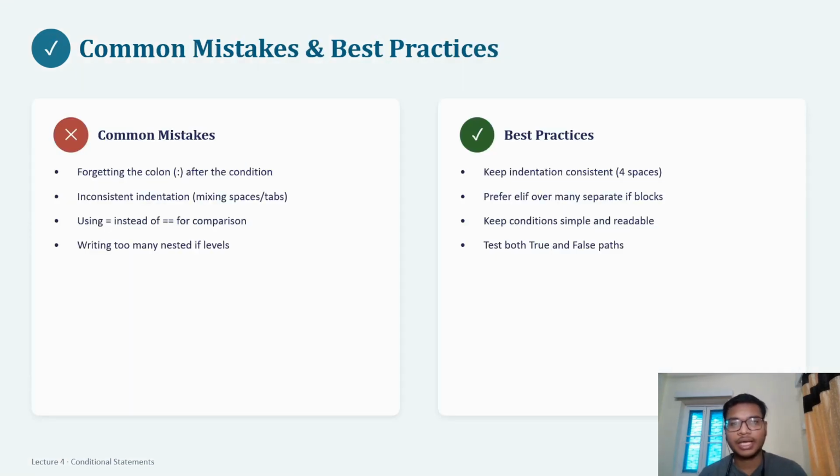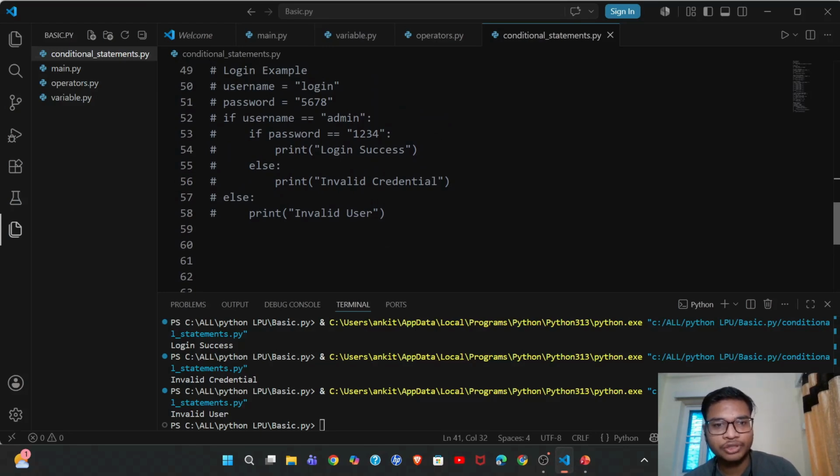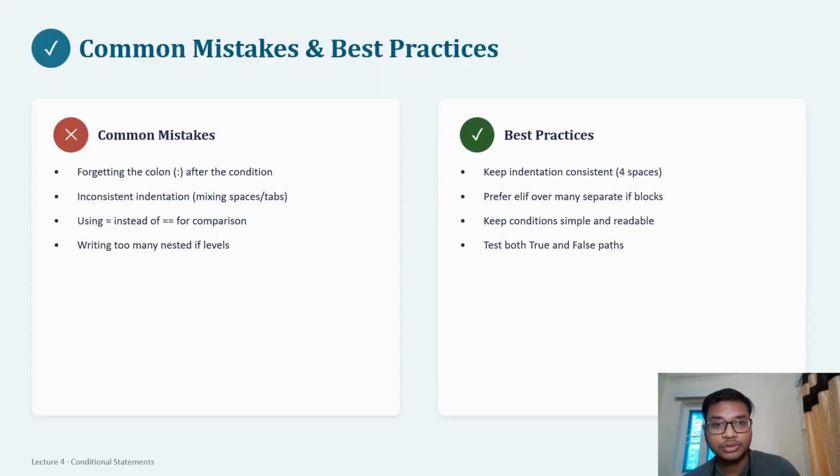So this is the example, and the most important thing here is common mistakes. Okay, don't make the mistake of using the assignment operator instead of the comparison operator. So this is all about common mistakes and best practices. One common mistake is forgetting the colon after the condition. Never, never, never ever forget the colon. If you forget the colon, the code will give a syntax error.